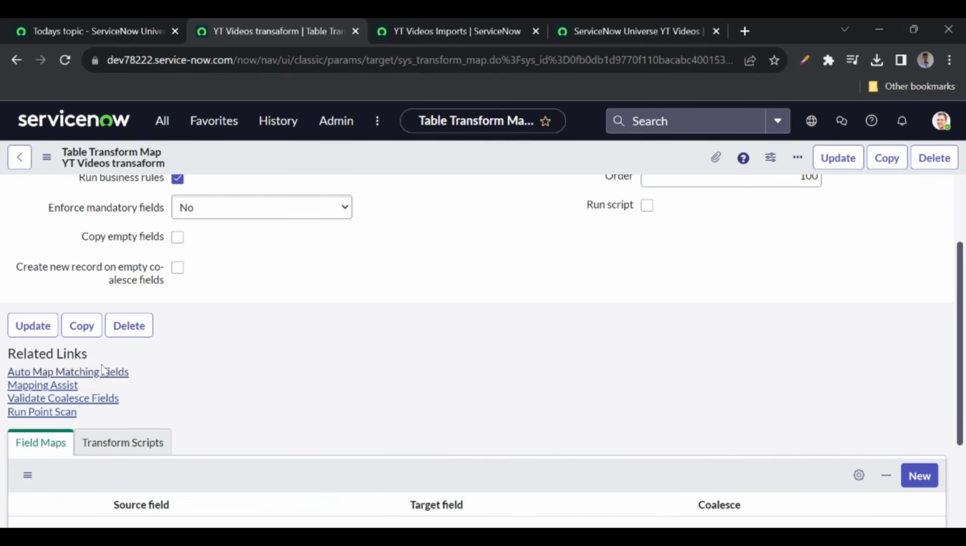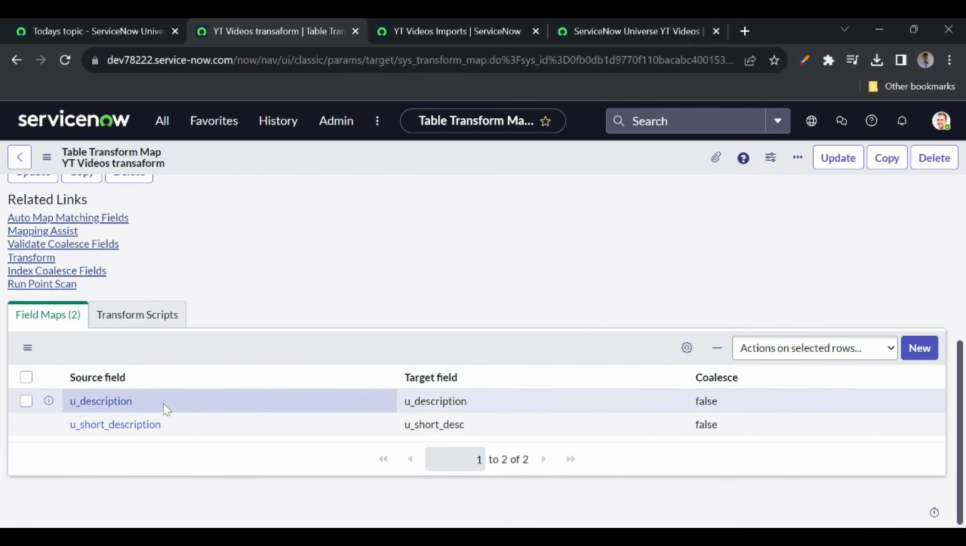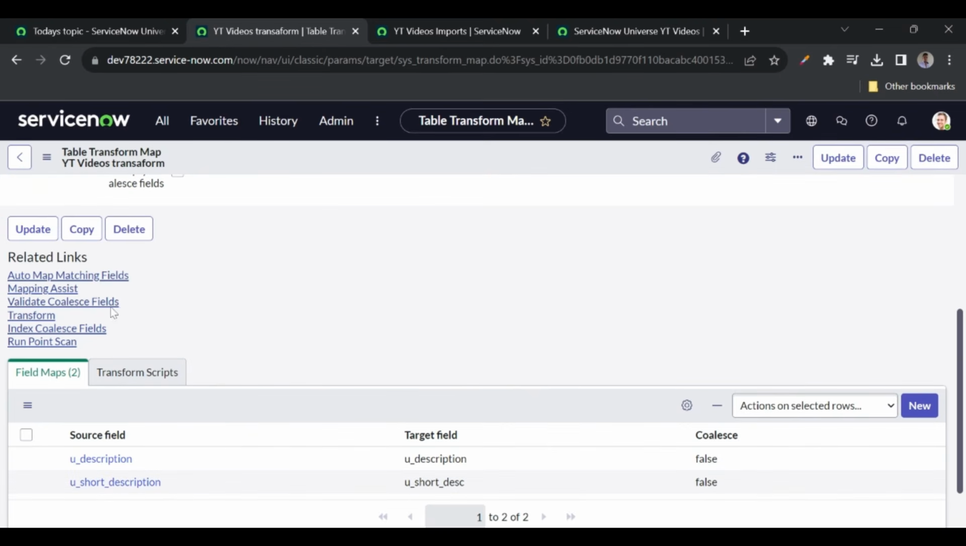And it will create the field maps. So let me click on this. You see the field maps are automatically created. The short description field is linked to the short description field, and the description field is linked to the description field, because the labels were the same. If the labels are different, then we can match on our own using mapping assist.